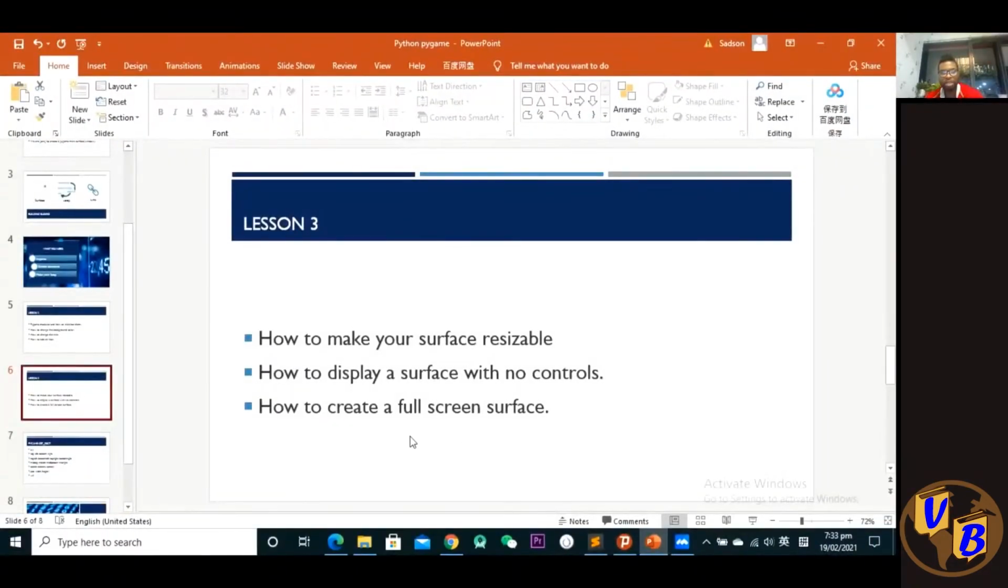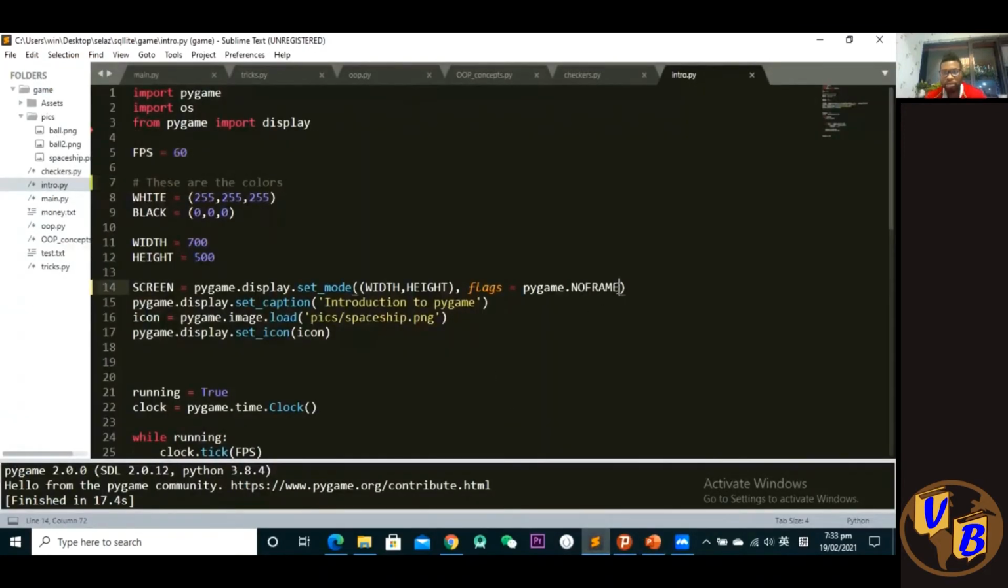And then the last thing we're looking at today is when you want a full screen to show up when you run your game. There are certain times whereby you want just the full screen to show up. So what should you do? You go back to the screen. Instead of writing NOFRAME here, now you can just put in FULLSCREEN.